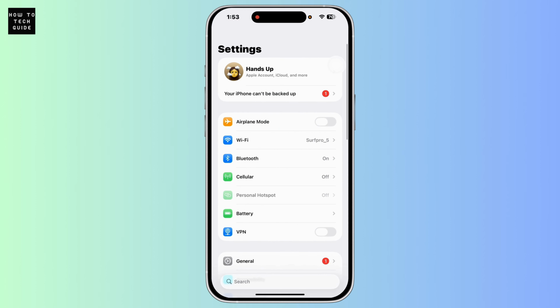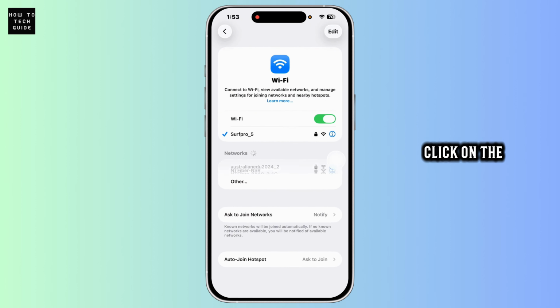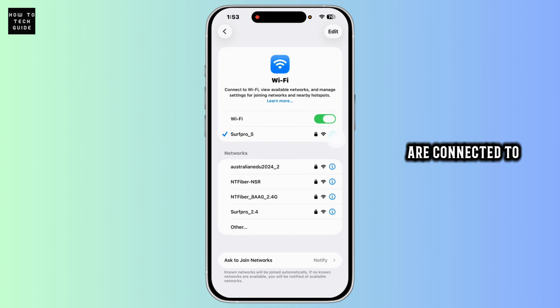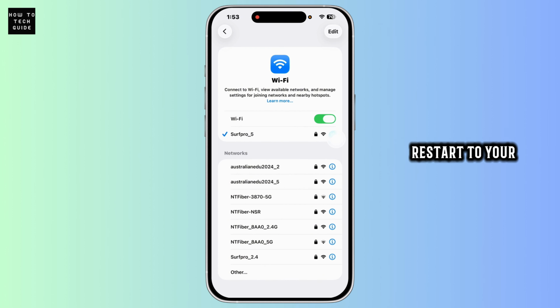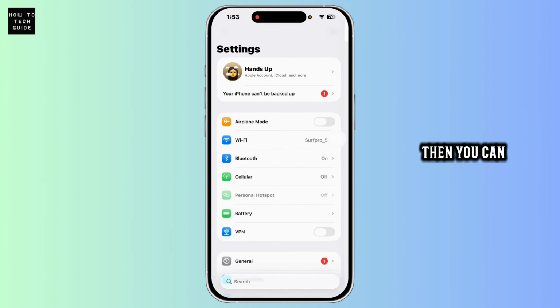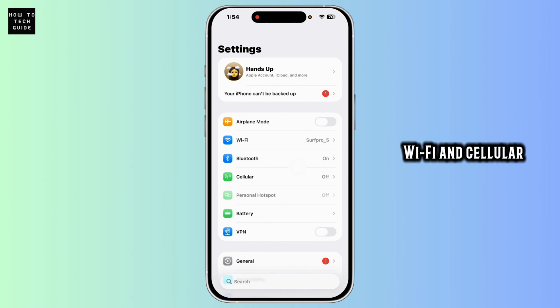Launch settings. Click on the option Wi-Fi. Click on the Wi-Fi network you are connected to. Forget this network, give a fresh restart to your router and then rejoin it. Then you can switch between network, Wi-Fi and cellular data.